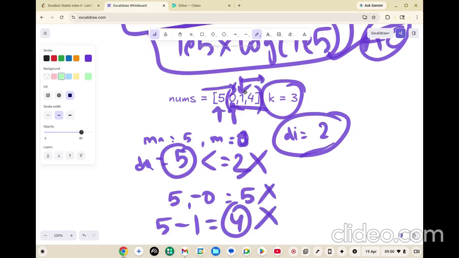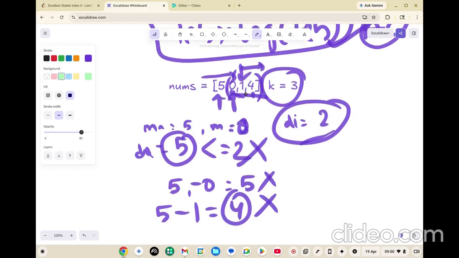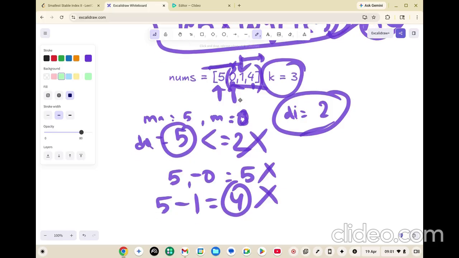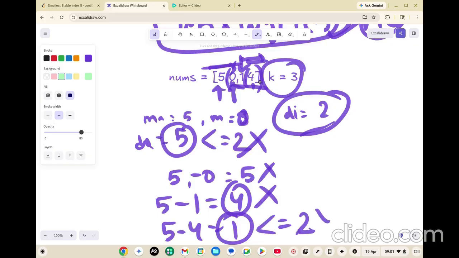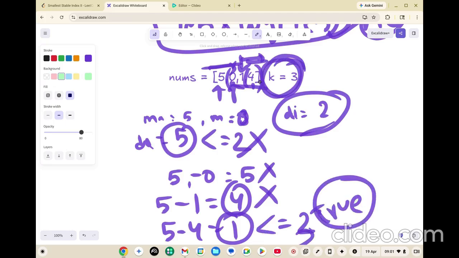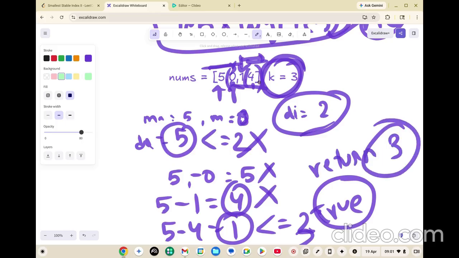Okay. Now let's go to 4. What is the maximum till this point? 5. What is the minimum from this point? 4, because the minimum from here to the end is 4 only. So it gives a value 0, which is less than or equal to 3. K is 3, so yes, it is true. And now you can return this index. This was the first index where we got a valid value. So I hope the problem makes sense to you.